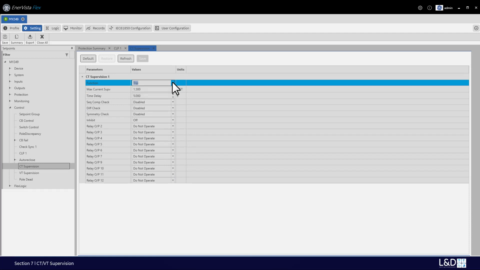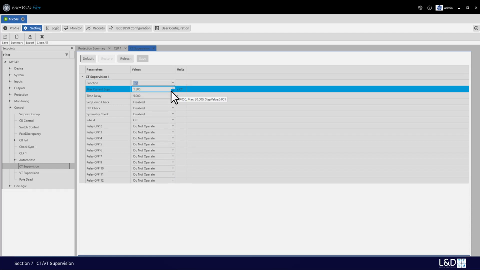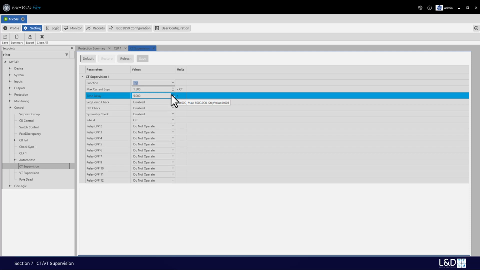The maximum current supervision applies to the sequence, differential, and symmetry checks. It supervises each check function with a maximum load current condition. If the phase magnitude of any of the three phases is above this setting, the respective check function is blocked. This avoids nuisance alarms under fault conditions and unnecessary blocking of the protection element during faults. The time delay applies to all three checks, and this is the common delay setting for the whole element.